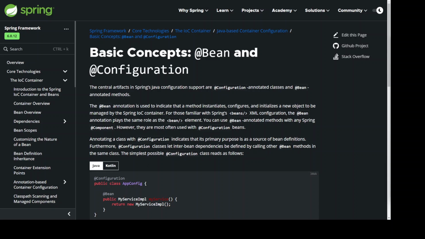You can use @Bean annotated methods with any Spring @Component. However, they are most often used with @Configuration beans. Annotating a class with @Configuration indicates that its primary purpose is as a source of bean definitions. Furthermore, @Configuration classes let inter-bean dependencies be defined by calling other @Bean methods in the same class. The simplest possible @Configuration class reads as follows.